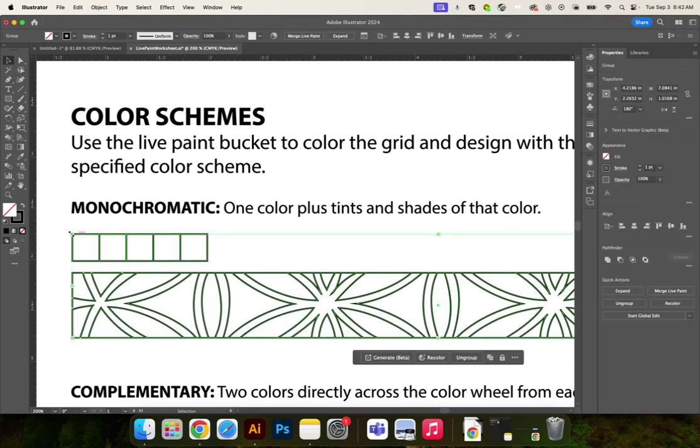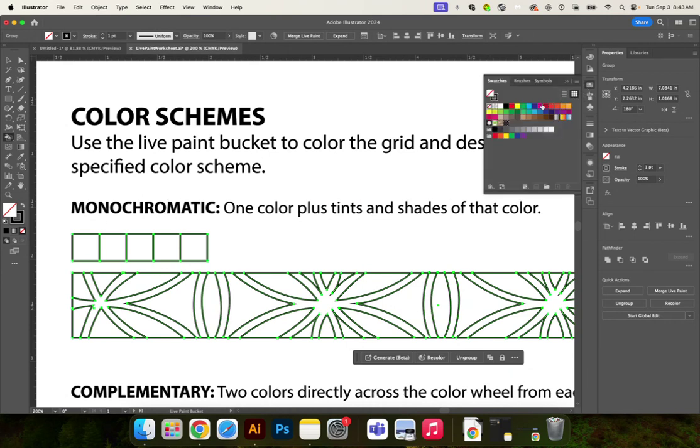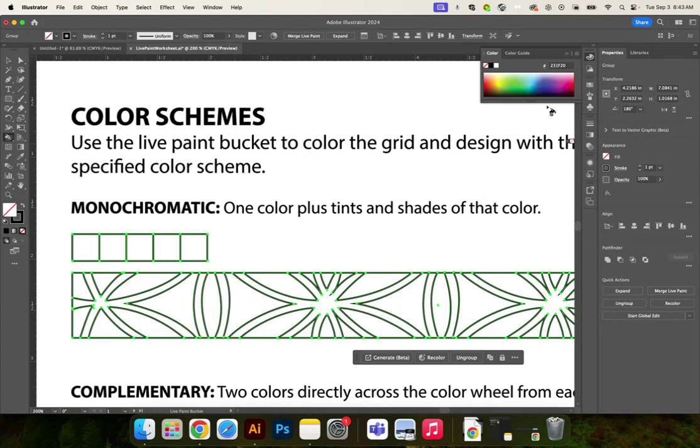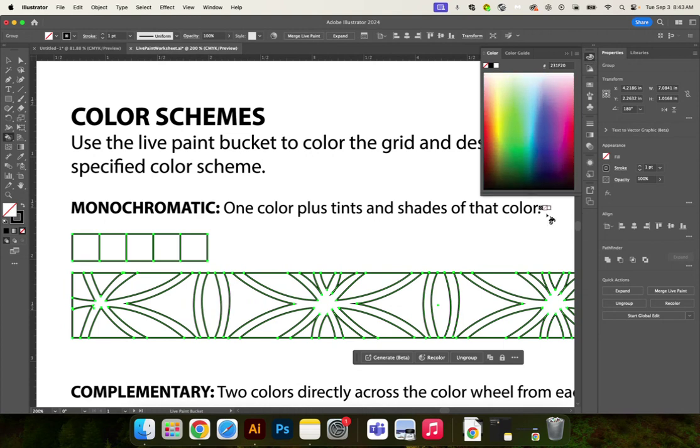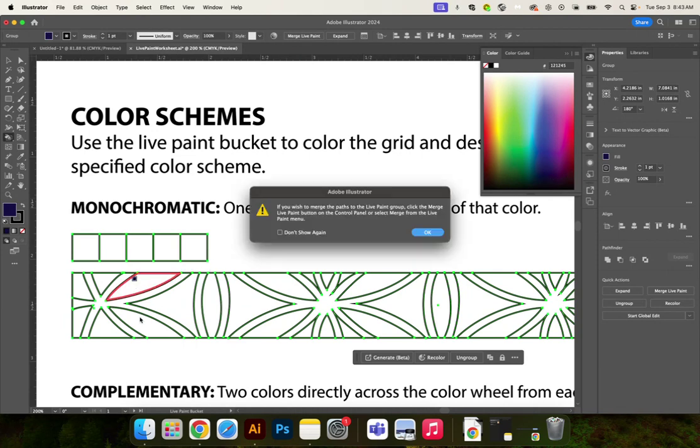Now you can see I've already made these areas into live paint groups for you. So all you have to do is get your live paint bucket and color them in. But we're going to color them in using a monochromatic color scheme. So I'm going to choose maybe blue. I've got lots of blues in here, or this is a good time to use your color panel instead of your swatches panel. And I'm just going to choose all different variations of blue.